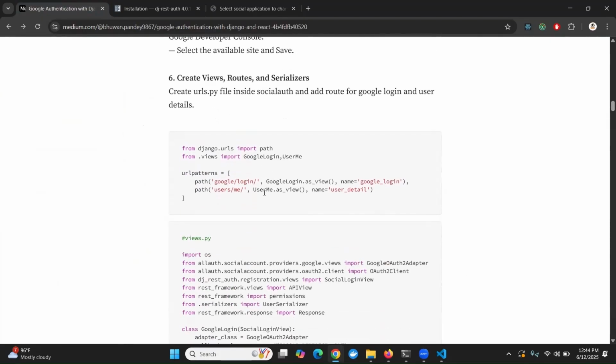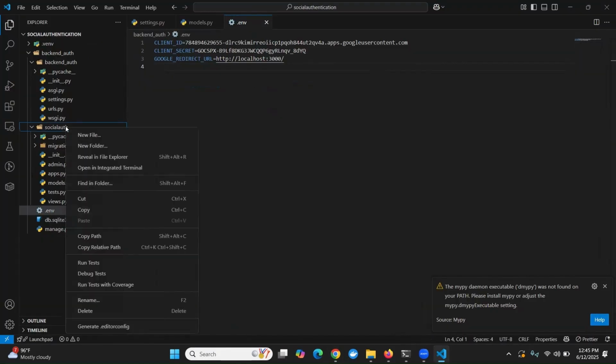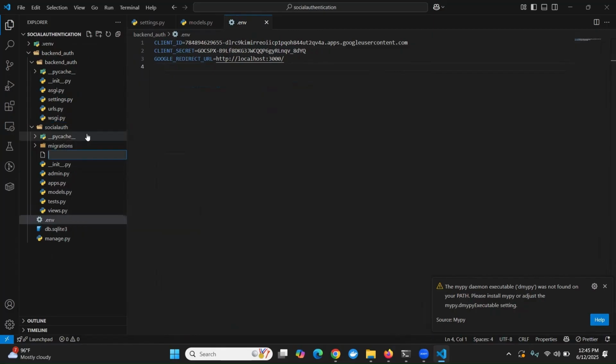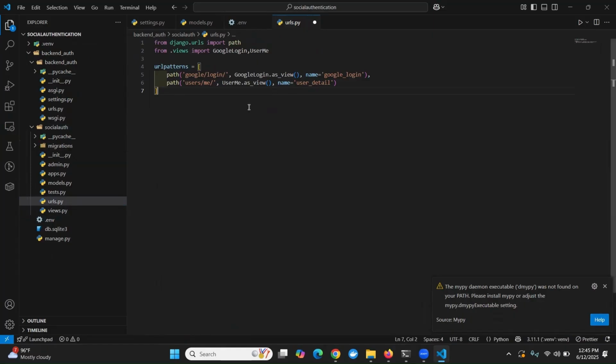Now let me create a view, URL, and serializer. Let me create a URL file inside the social auth application, and here I forward the path for Google login and user details. In this URL, you have to provide the access token, and it will give you the token which is used for authentication purposes. And by visiting this URL, we can see the details of the authenticated user.